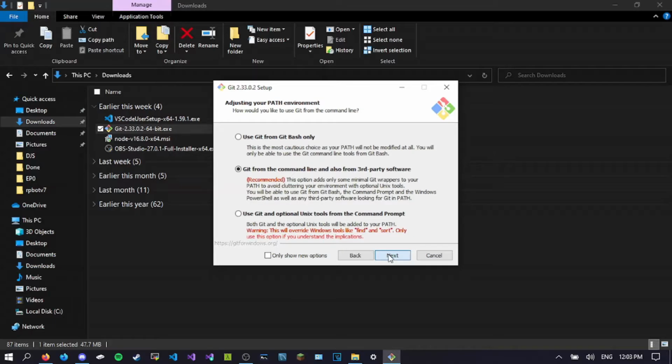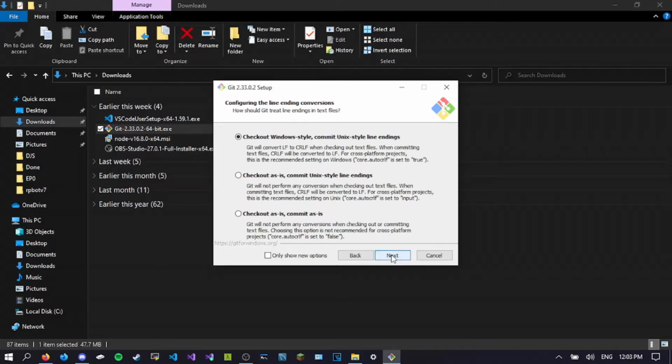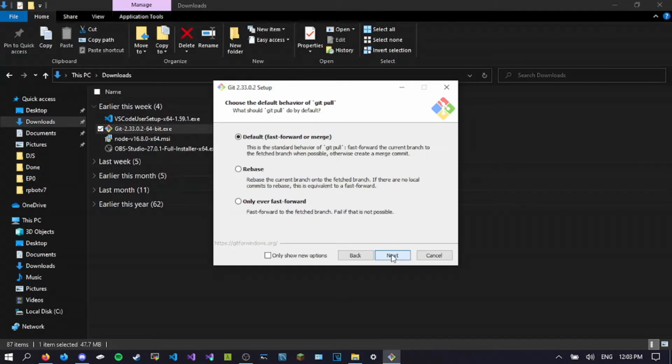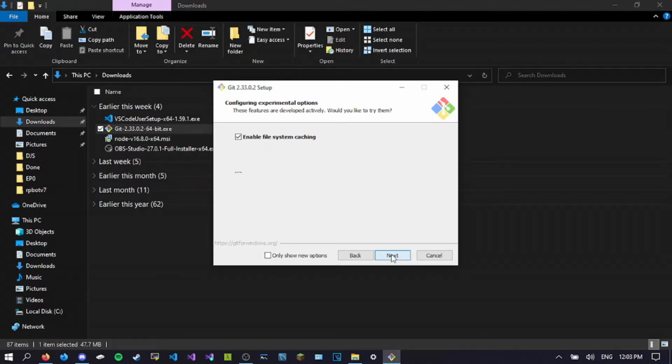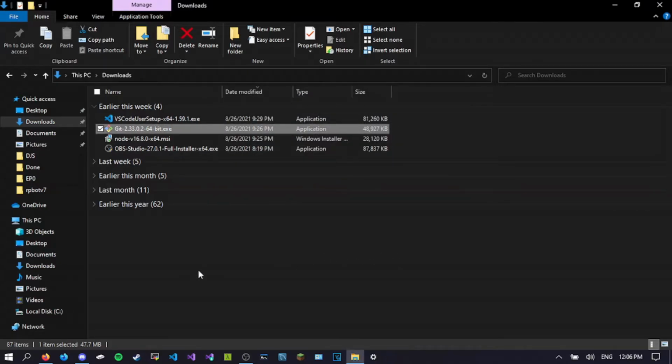Next, Next, and Next. And it's going to do its thing and install Git onto your system. And it's going to use all of the defaults that you had selected. Now that Git has completed doing its thing, you can launch the Git Bash or you can view the release notes. I personally uncheck them both and then I click Finish. And that is it for Git.